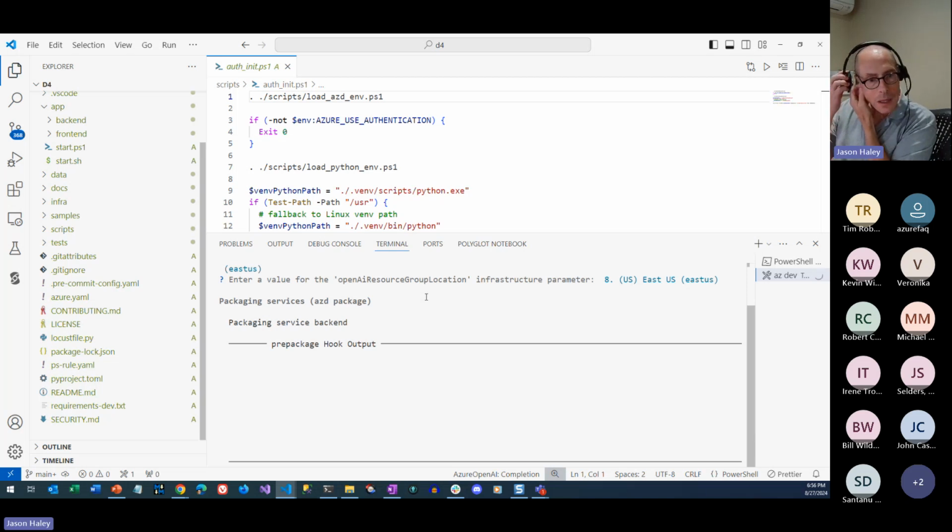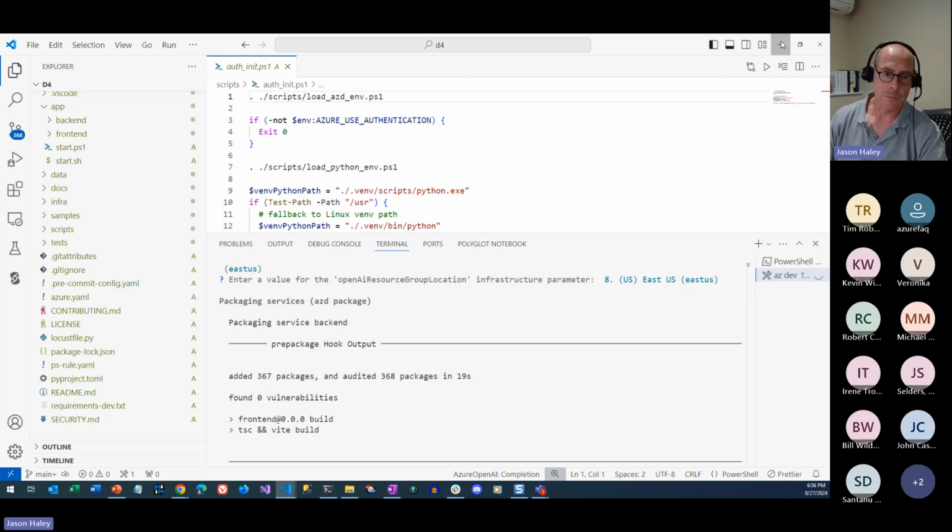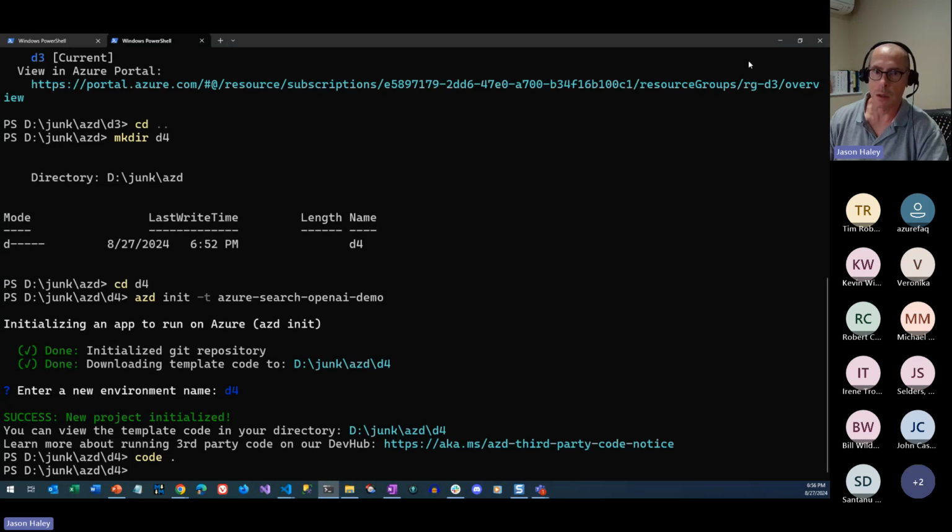And if it uses Docker, I don't believe this one does, but some of the templates do. So just to keep in mind, if it uses Docker, whenever it goes to do the packaging, it's going to fail if you don't have Docker Desktop running. So you just keep that in mind. Okay, so we'll let this one go. This one will take a while. I'll come back and check on this.